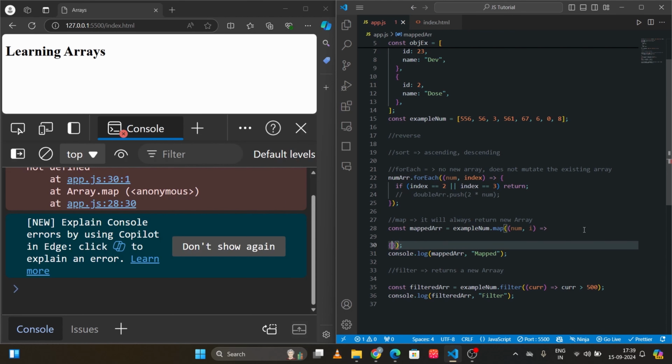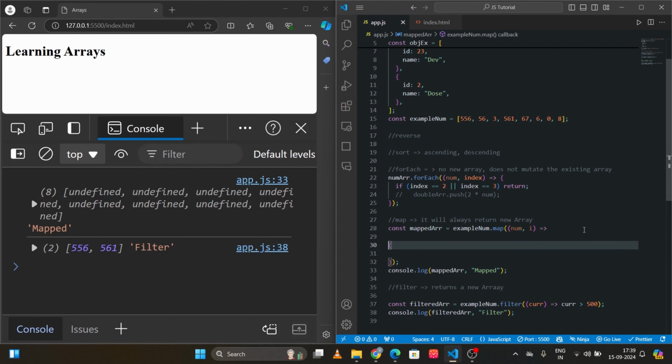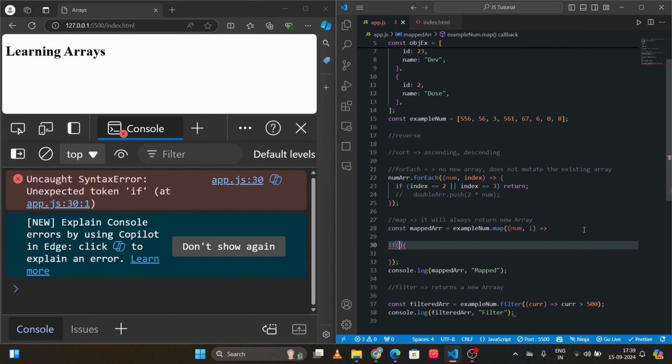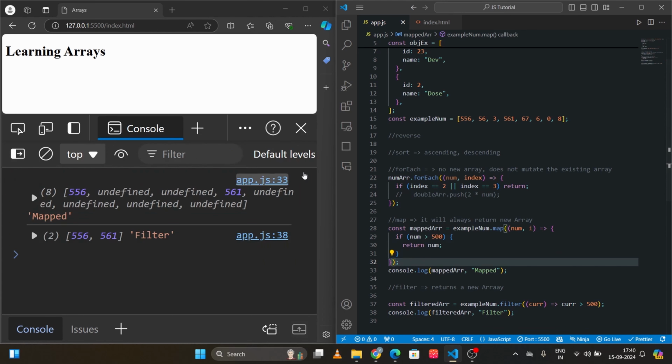Just give me a second. I'm going to do this. I'm going to say if num is greater than 500, return num, right? So this is a valid condition, correct? So I think I messed up something. We need to have this, right? So you can definitely see that at any time it is not possible to cut down the length, right? This only gives us the number which passes the condition. That is why only 2 values.